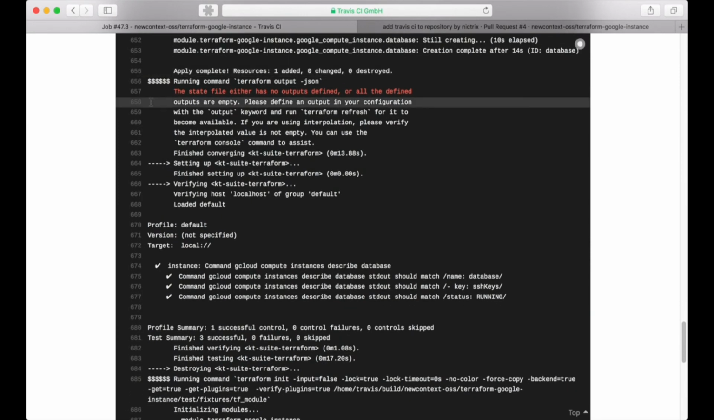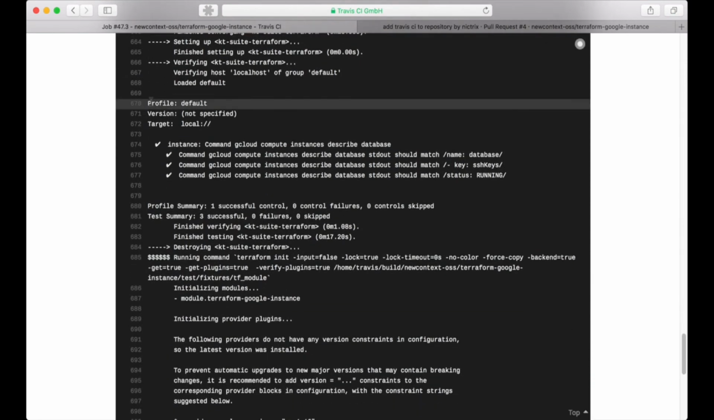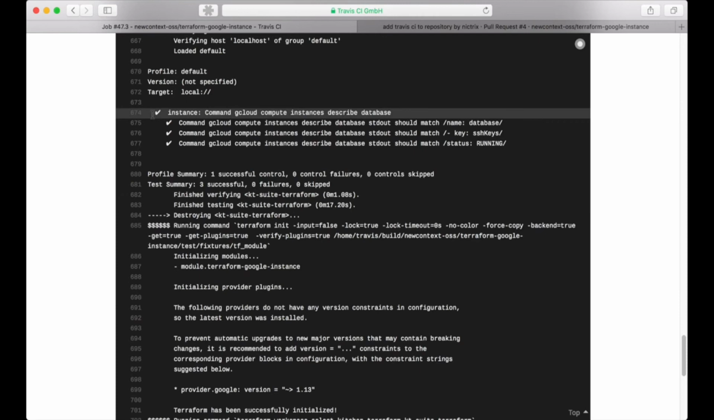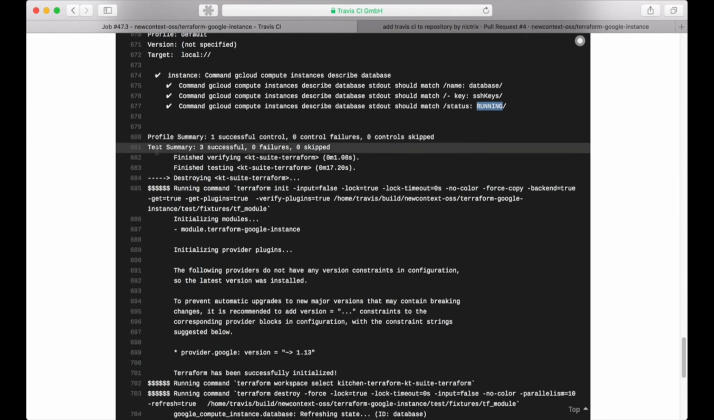So now the converge is complete, or the Terraform apply is complete. And now it's going to run our inspect tests. So we have 3 tests, making sure the name of the instance is correct. We have a SSH keys configuration, and the instance is running. So our tests are complete, profile summary 1 and test 3.